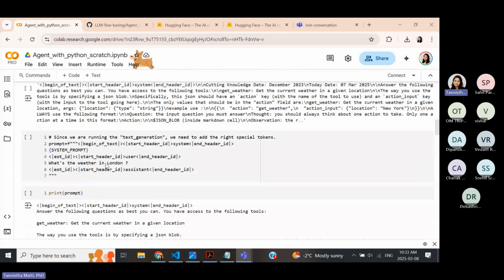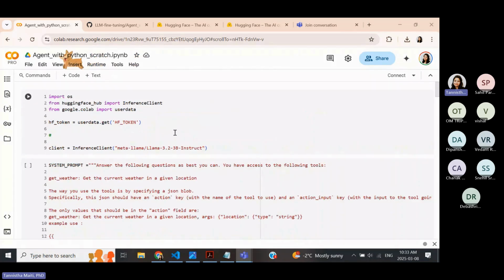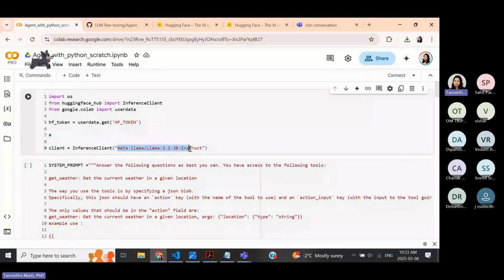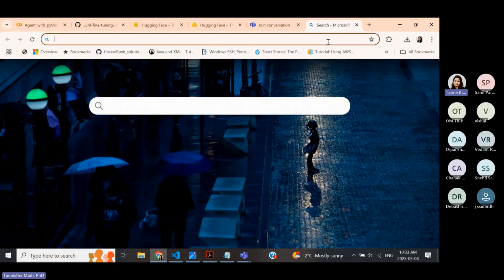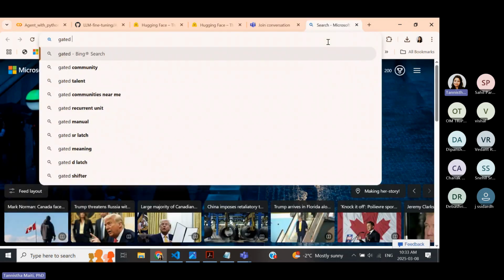This model, so it's the agents course. If you have registered for it, you should probably see this, or I'll attach this notebook. So here we are calling this model, Llama 3.2 3B Instruct. Okay, so this is a gated model. There are some gated models and others are kind of free models.